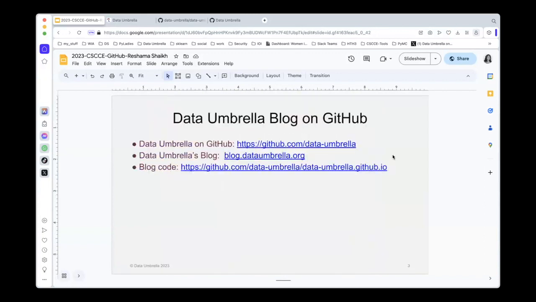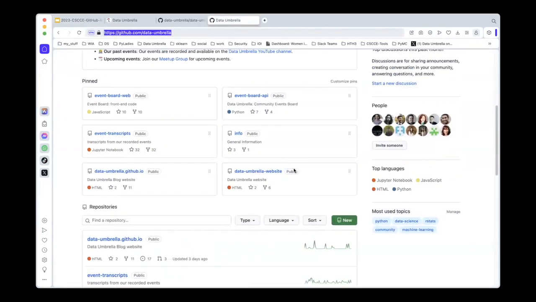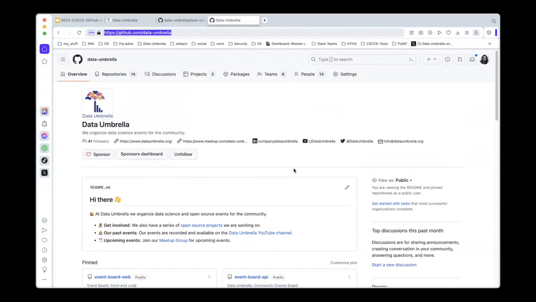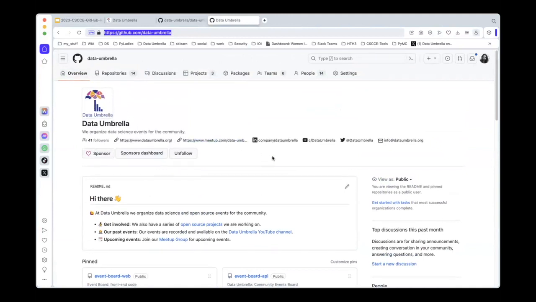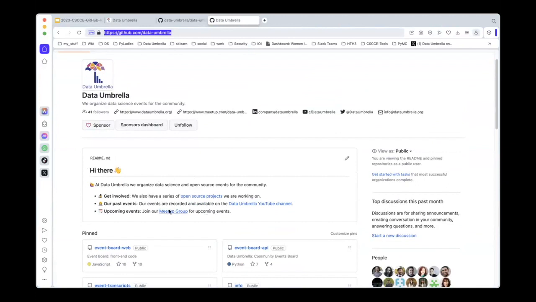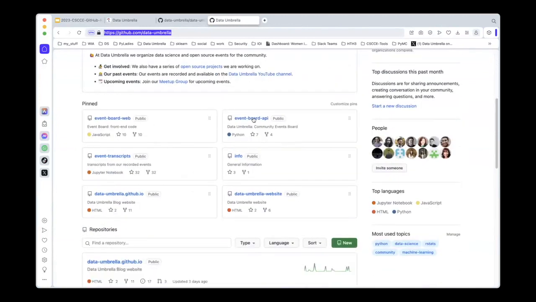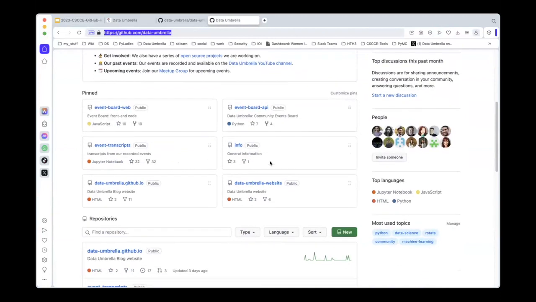So today I'm going to talk with a focus on the Data Umbrella blog on GitHub. I want to start by showing you the Data Umbrella organization. We use GitHub quite extensively. I'm a big fan of GitHub. This shows the page for Data Umbrella and how it can be customized with a README about some information. There's the option to pin 6 of your most often used repos, and it gives you some high level information about how many people fork it as well.